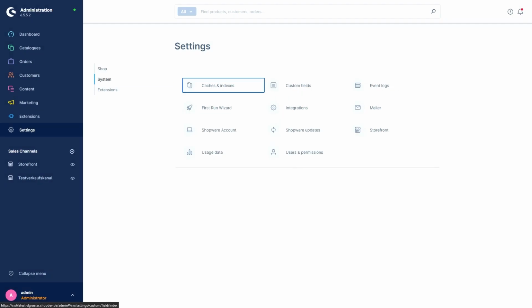The next option is Custom Fields, where you can manage custom fields for most parts of your shop, be it products, categories, shipping methods, or anything in between. Right next to that, we have the event logs, where you can find all logs written by Shopware about events such as errors. First Run Wizard allows you to redo the basic configuration you've done when you first set up the shop after installation. Integrations is used to manage API access data for external applications.